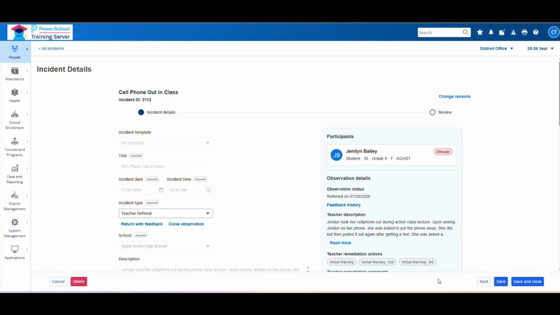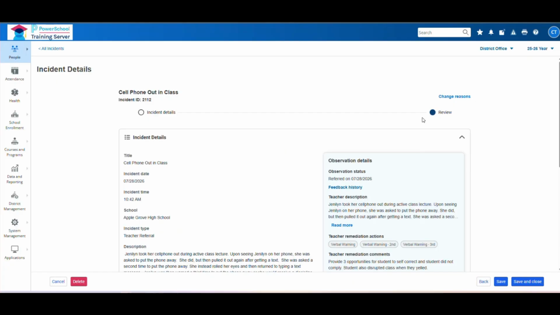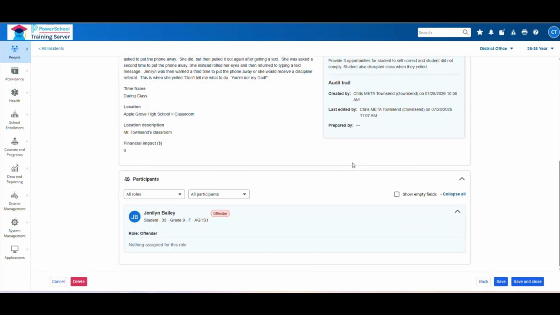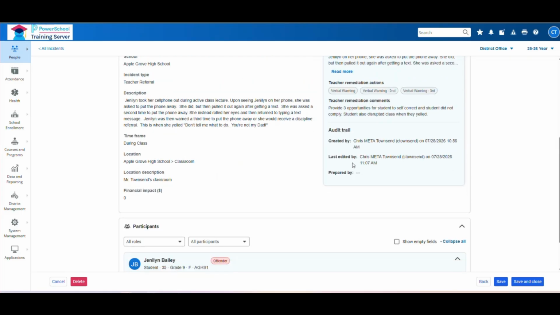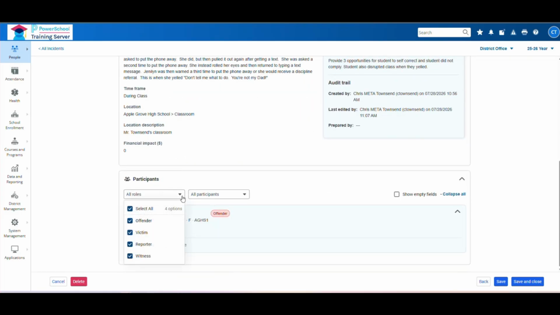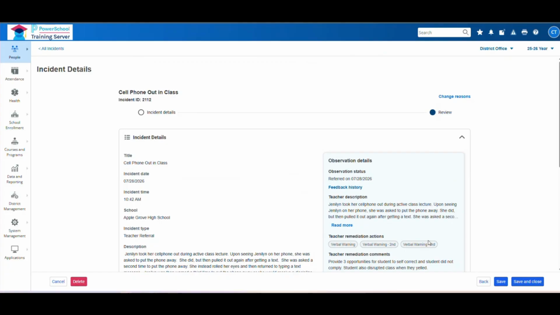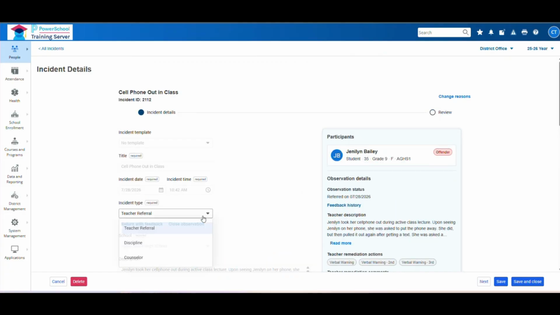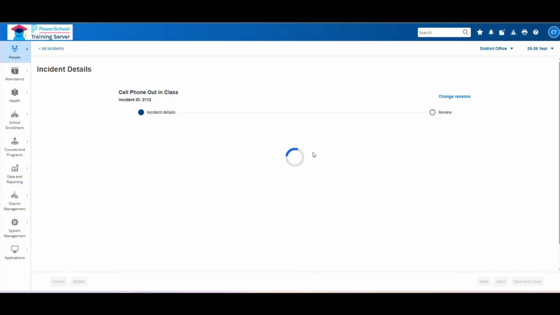Now there's a next button I could click down here with this being a teacher referral, but if I click that, it goes right over to that review, and all you're getting is kind of that same screen again with a little thing here where you could filter for participants as well, but you can't really do much other than save and close this. Now if I were to go back and change it to a discipline action, and hit save. Again, clicking next isn't going to do anything. I haven't changed it yet. I just changed the menu option. I have to click save.